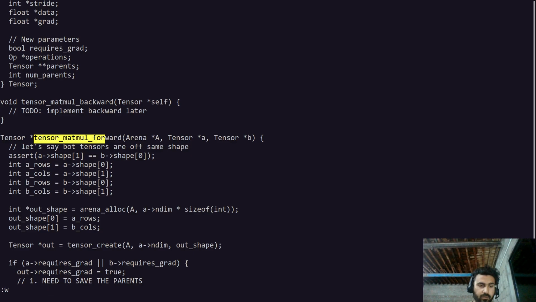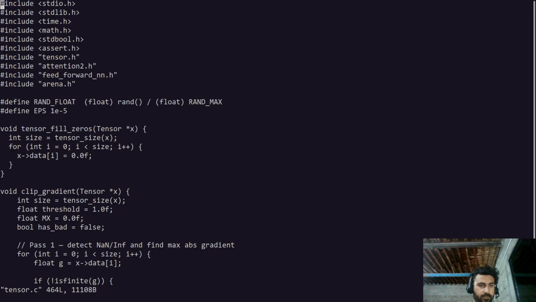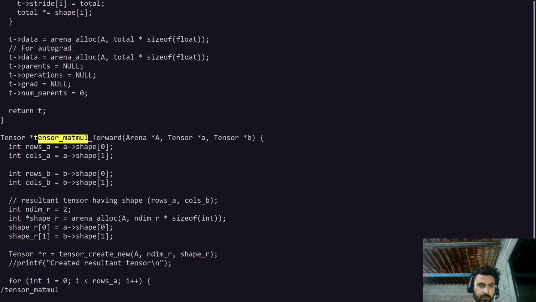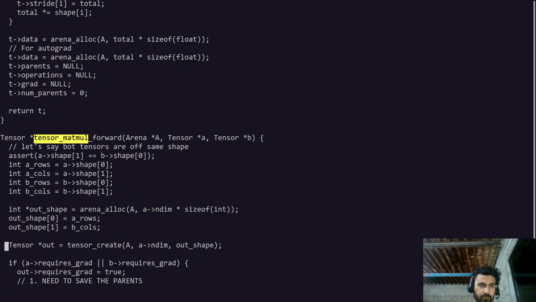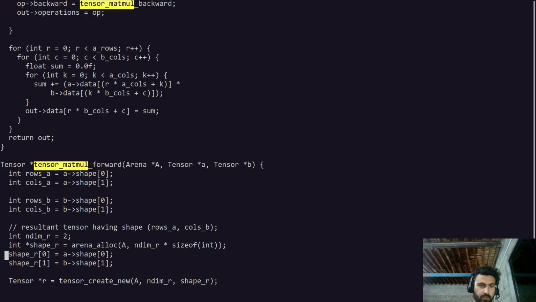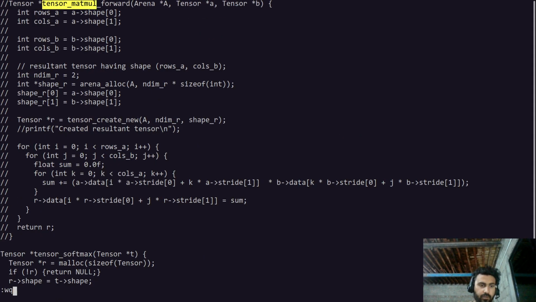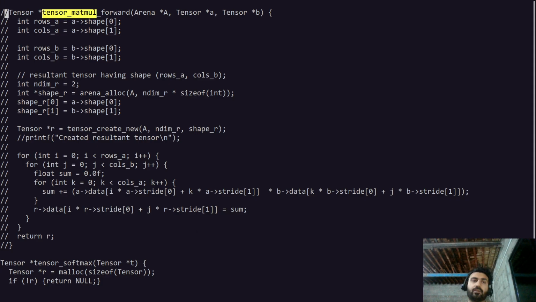And tensor dot c tensor matmul forward, and just use this new one, and just for a while comment this out. Fine. Obviously we need to make changes with the headers as well. So I don't think I have to make any changes with the headers, because in the header file the parameters are the same, the output is the same.